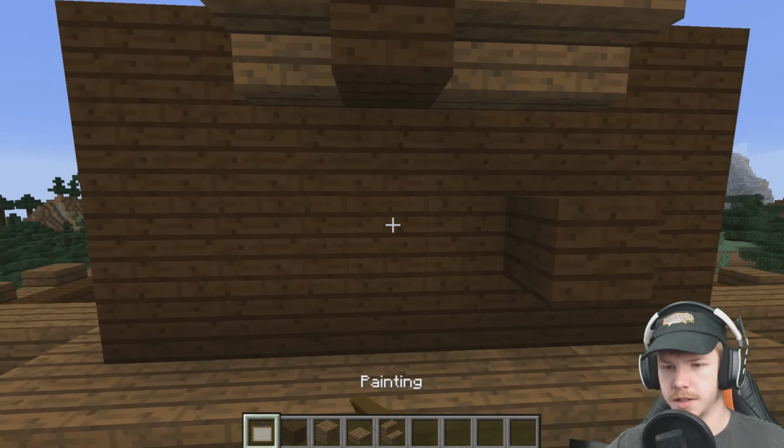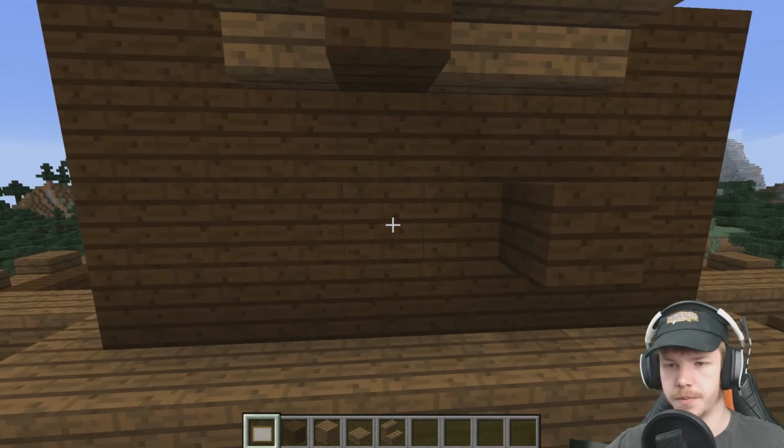Move it up to here. Then we get that one block underneath it.